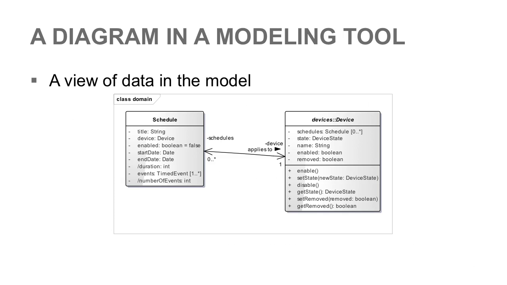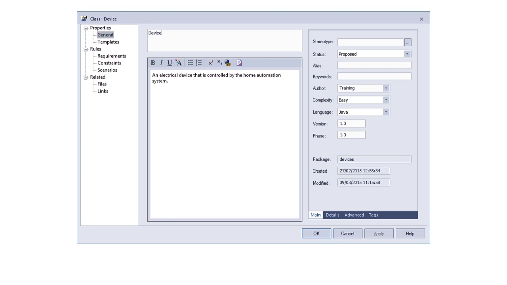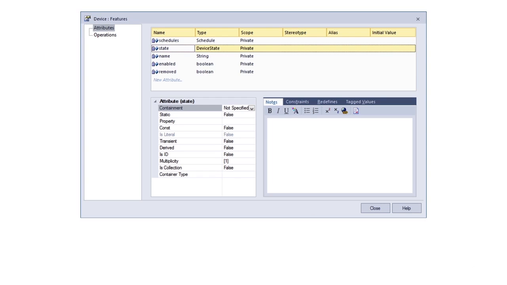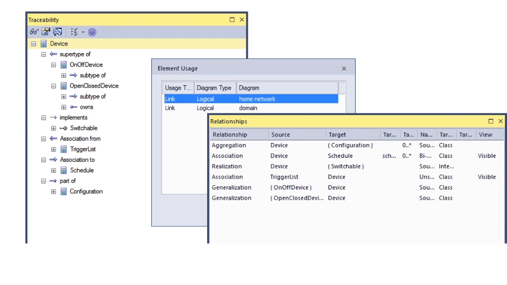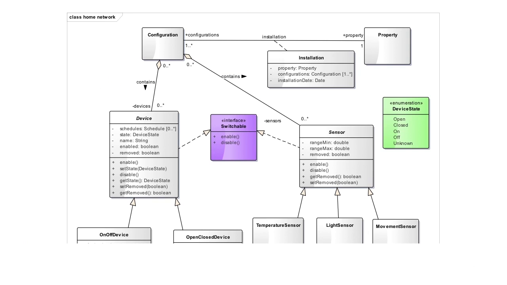Here's a drawing in a modeling tool, which has been copied and pasted into PowerPoint. If we focus on the class Device here, then if we look in the model, we can access data that describes that class Device. We can access data that describes the features of the class, in particular its attributes, which are shown here. We can search through the model to find all references to the word device, which will show us other aspects of the system that involve that concept. We can see other views that tell us about the relationships of Device with other elements of the system, including those it's linked to and the diagrams that it appears in, which may lead us to a different diagram that also shows the class Device in a different context.